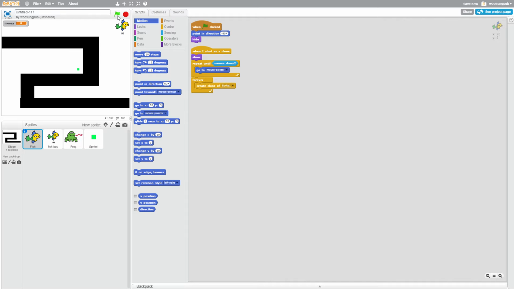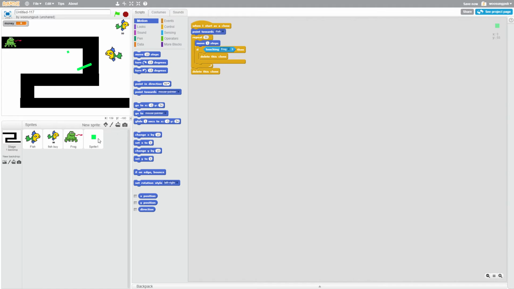So let's see what happens. Everything's fine right now, and when we buy our fish, it goes where I want it to. And when we click on it again, then it goes here. So now we want to change these green squares. So here, go to the green squares.